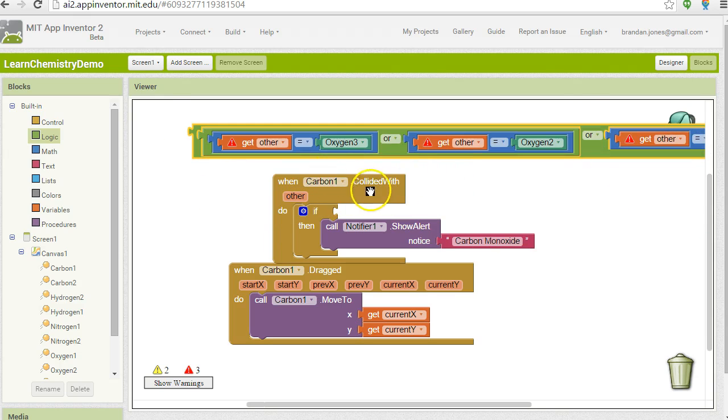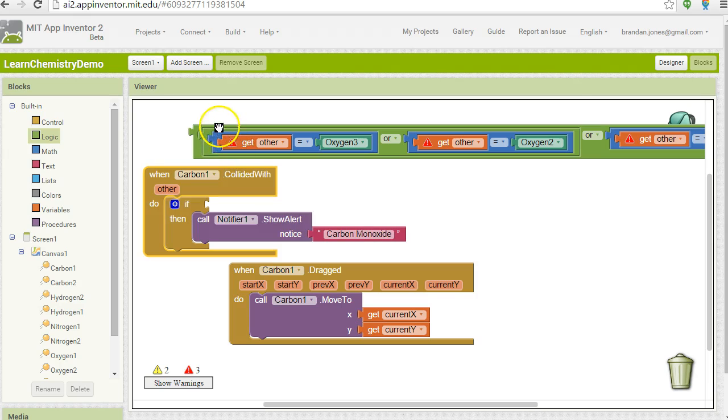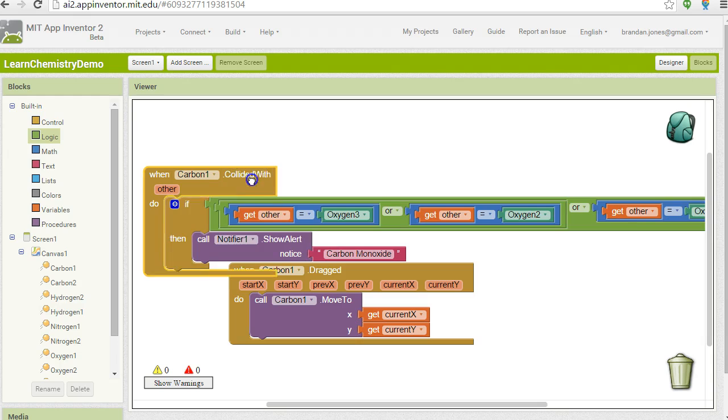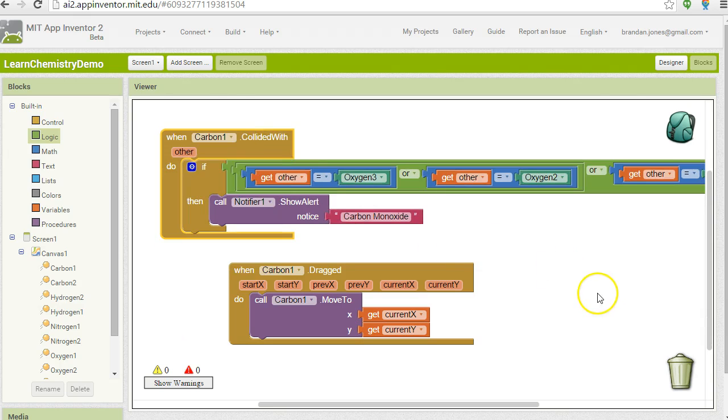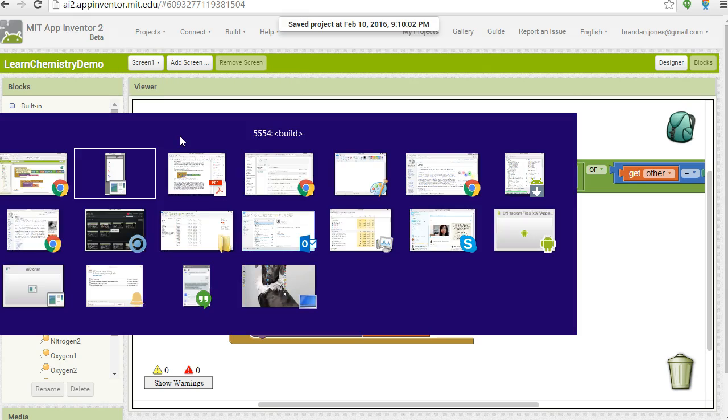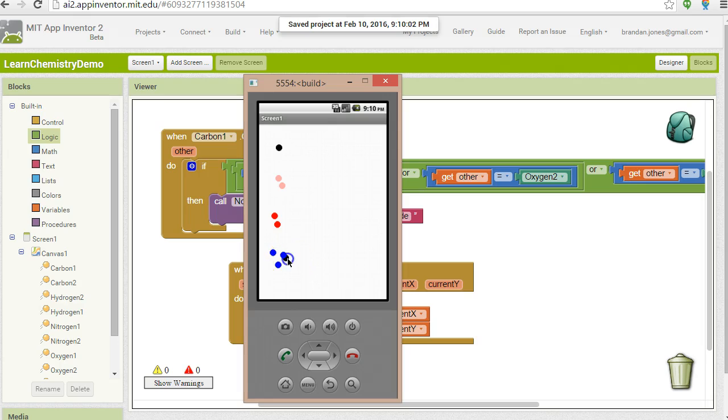Now we just have to take this guy and get him all put together. Okay, so drag and drop. There we go. Not bad. Okay, let's give ourselves a little bit of space here. Okay, so go ahead and save. Okay, and go back and let's see what happens now. When we put it together with any oxygen, I drag them out and then I make them collide with another oxygen, carbon monoxide. Okay, very good.